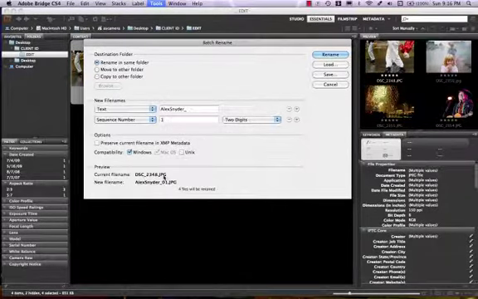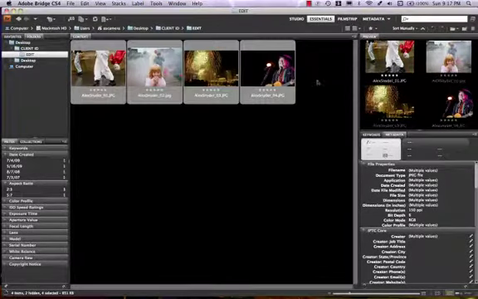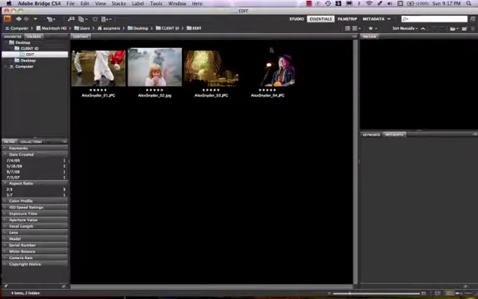Now as you can see here, it's given me the current file name and the new file name. This is what this file name will become. So DSC underscore 2348 will become Alex Snyder underscore 01. All I do now is hit rename. And it's just that simple. All of these are renamed and are ready to go to my client.